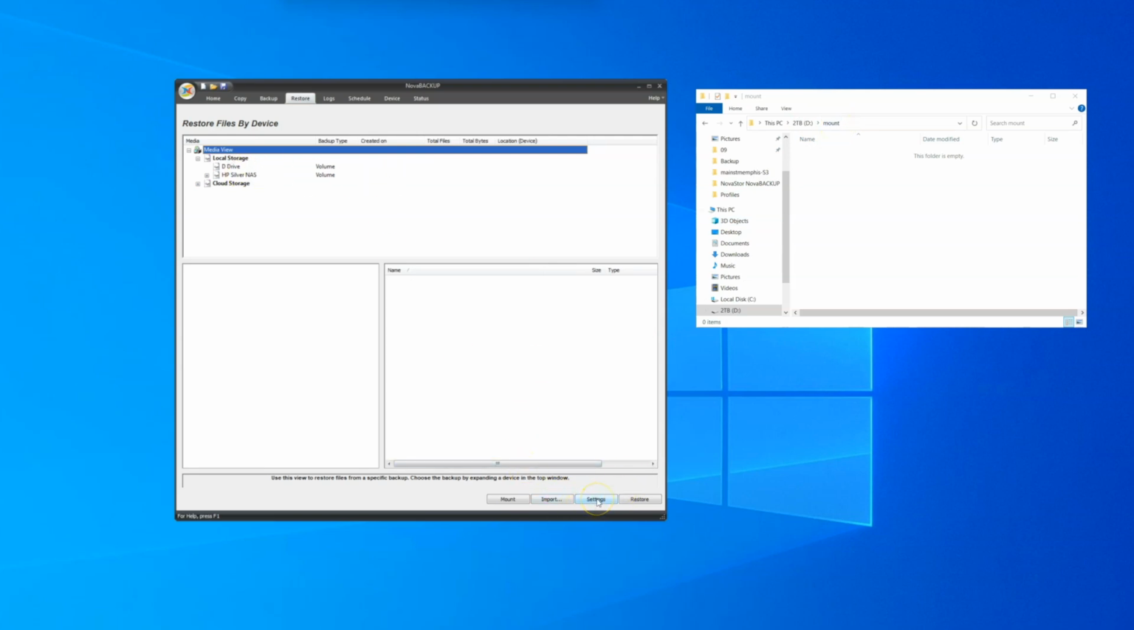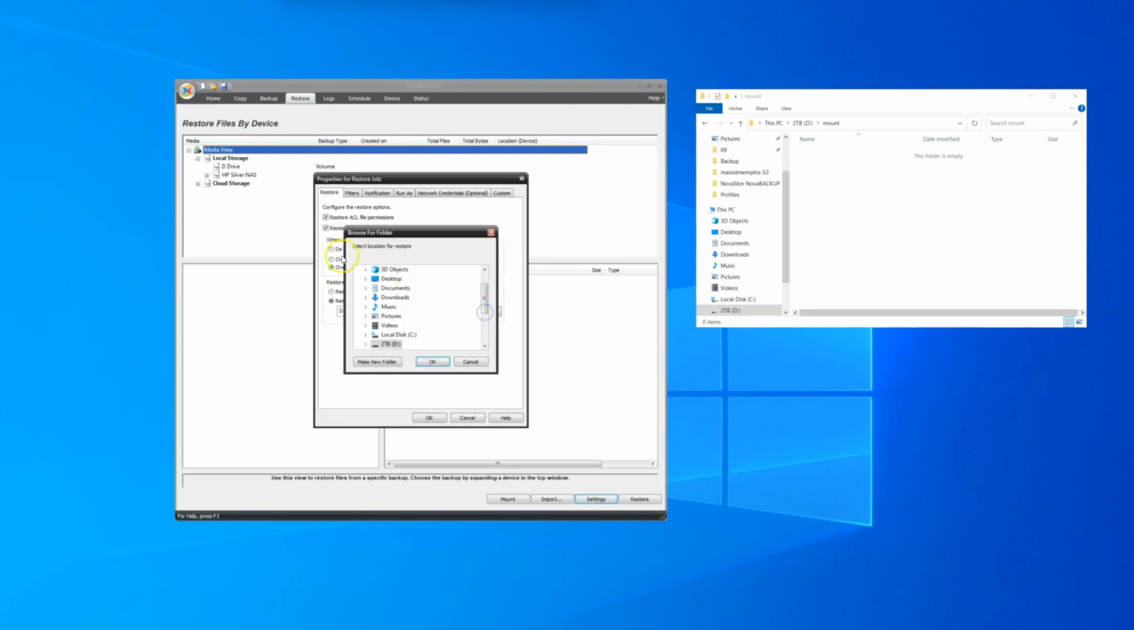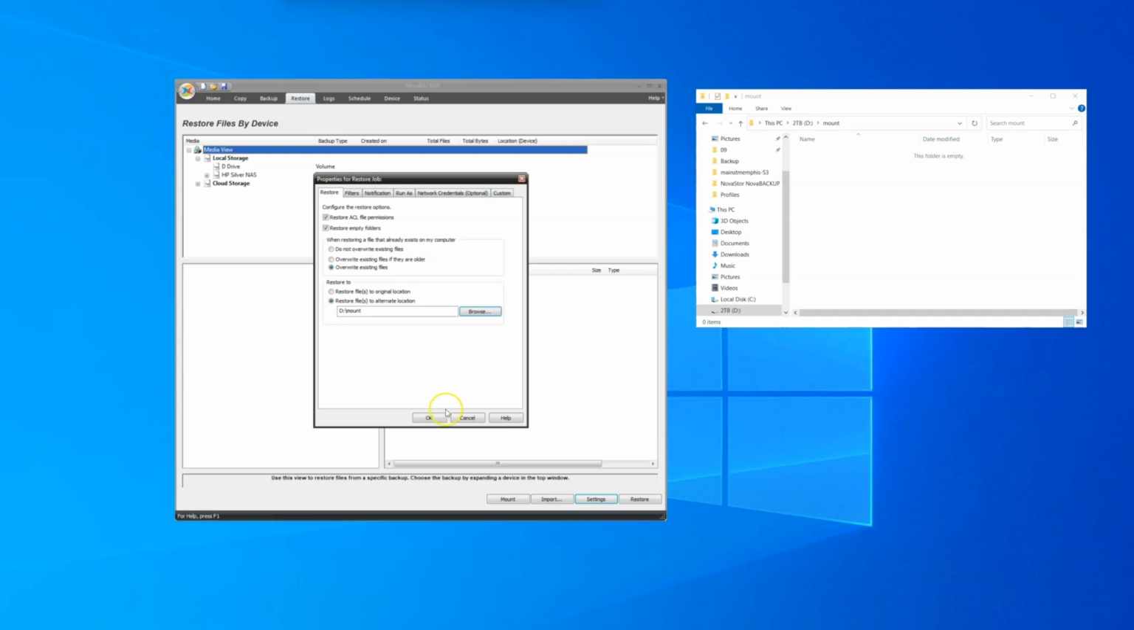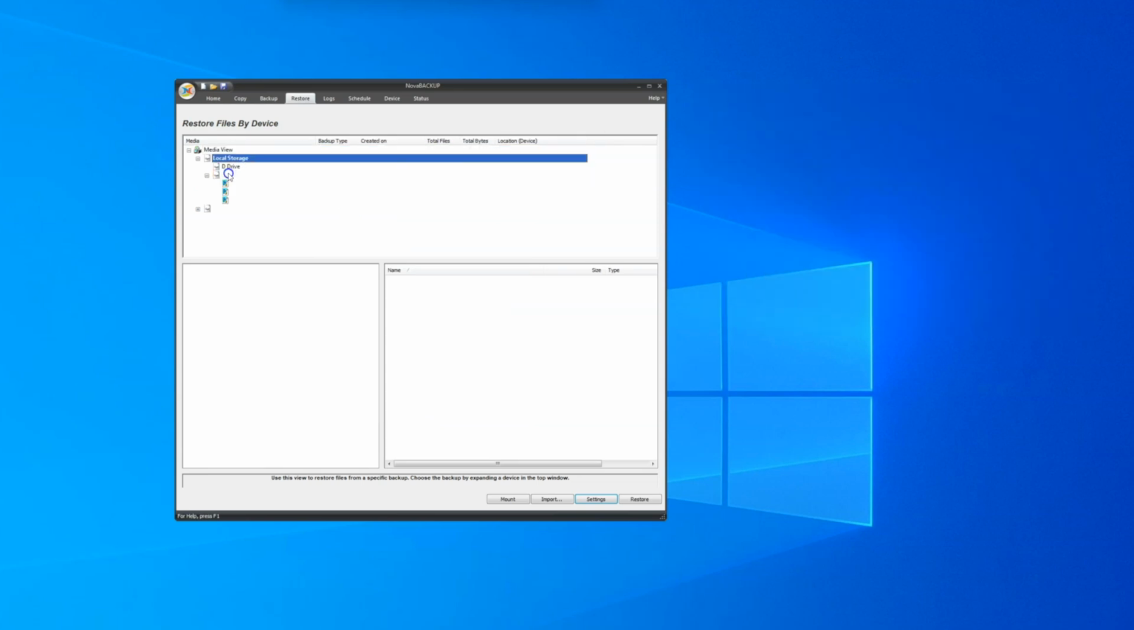I'm going to go into the settings of restore. And in here, I'm going to change the restore file to alternate location to be that particular mount folder. Just like this. And then you don't need to change any of these other settings. This is basically just saying where we want that mount to be located. I'll click OK here. I'll even just close this window so I can show you how it'll work.